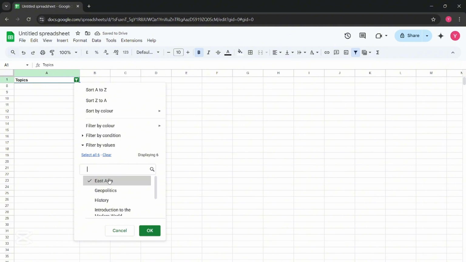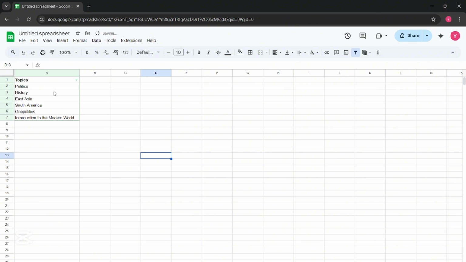Now those rows are deleted, and we can bring back the topics that we have selected earlier again. And now the topics are back, and the gaps are no longer there.